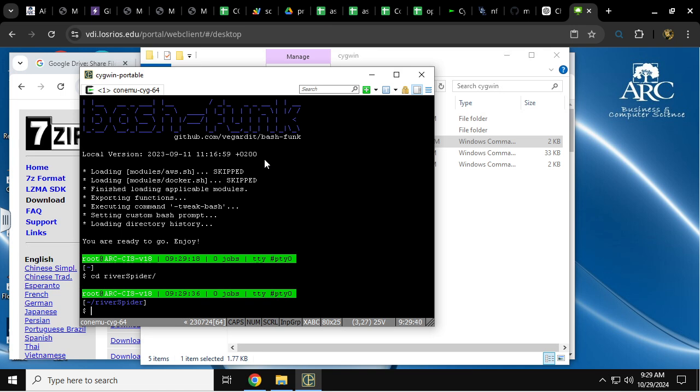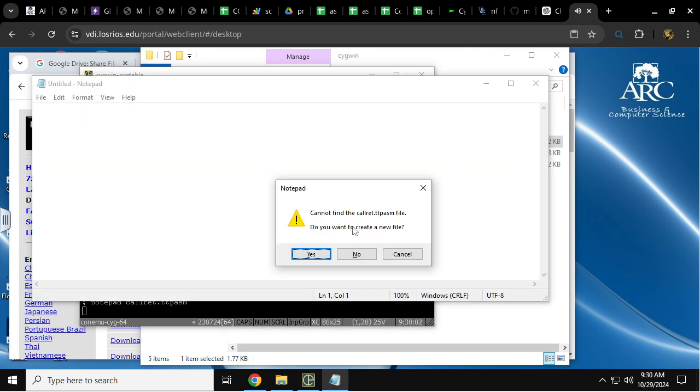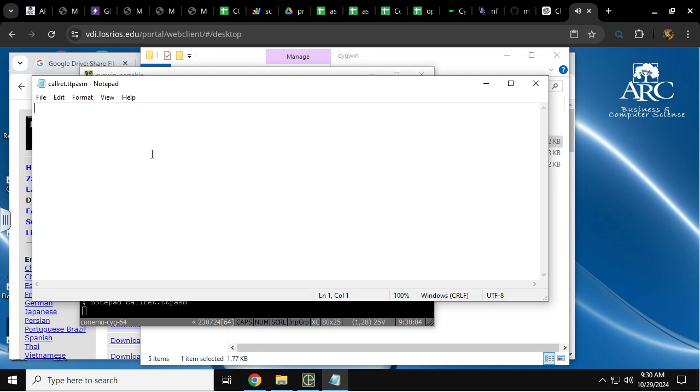You can use Vim to write your code. It's your choice, okay? If you have Notepad++ installed in the system, that will work as well, okay? So I'm just gonna use Notepad, because most people are familiar with Notepad, so that's what I'm gonna use. I'll call this program call return.ttpasm, and once again, the extension is not important. So I'm gonna create this.